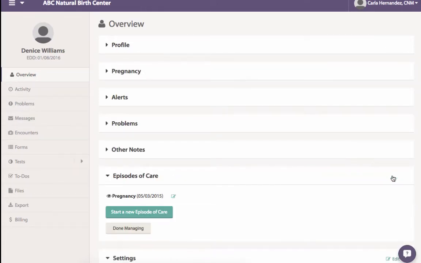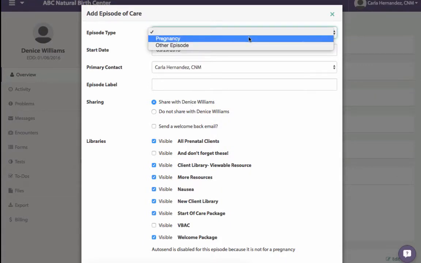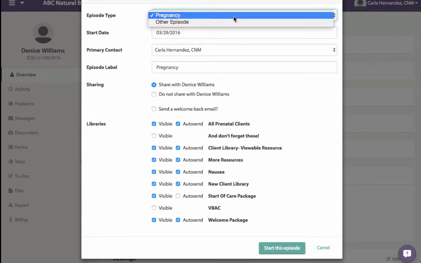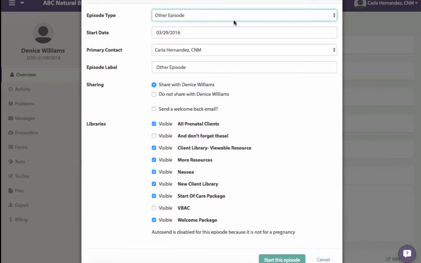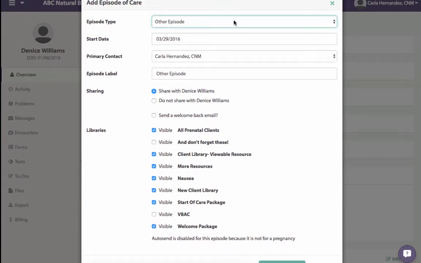Lastly, if you would like to add a new pregnancy episode of care for a returning client, you will see that the same options to update their library settings are available. As before, if this is a non-pregnancy episode, you can only adjust the library's visibility. No AutoSend options are available in this case.